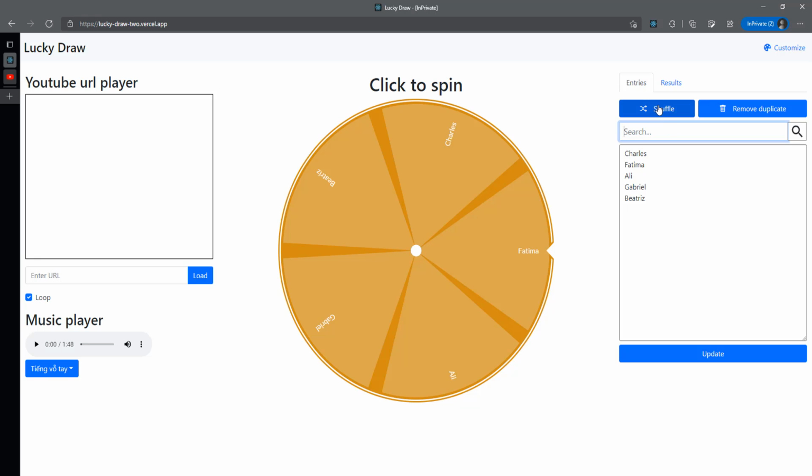And now I will show the shuffle function. I click here and then click update. This will shuffle all the players in the list to make the spinning experience more unpredictable.